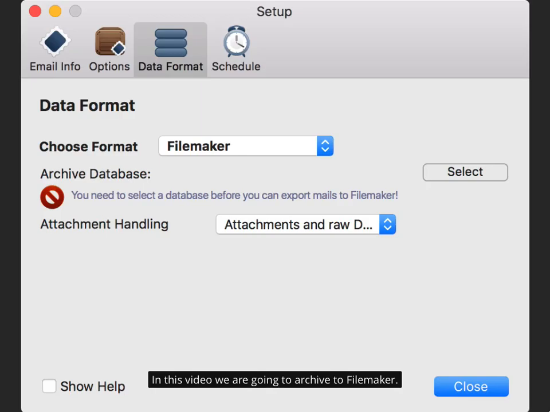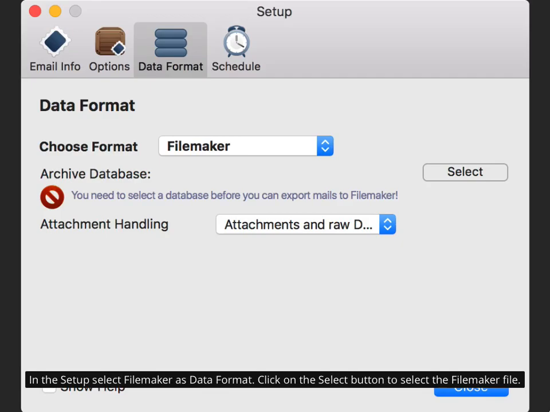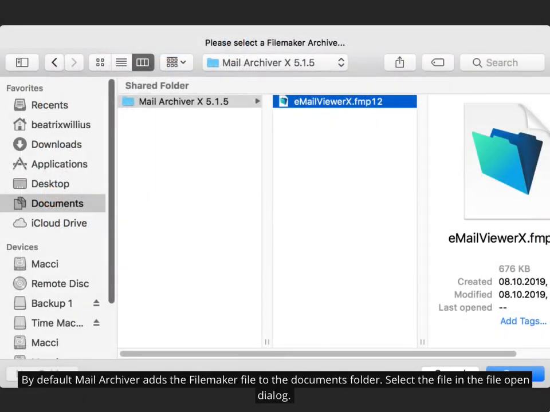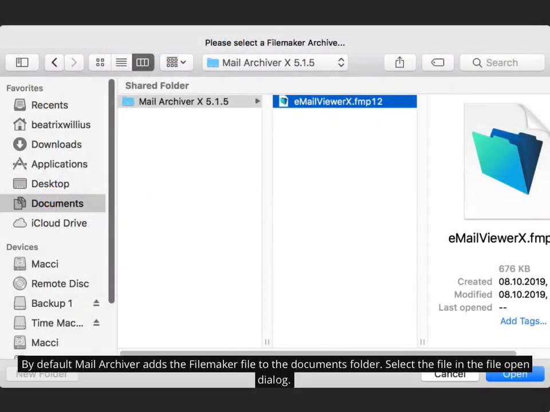In this video we are going to archive to FileMaker. In the setup select FileMaker as data format. Click on the select button to select the FileMaker file. By default Mail Archiver adds the FileMaker file to the documents folder.